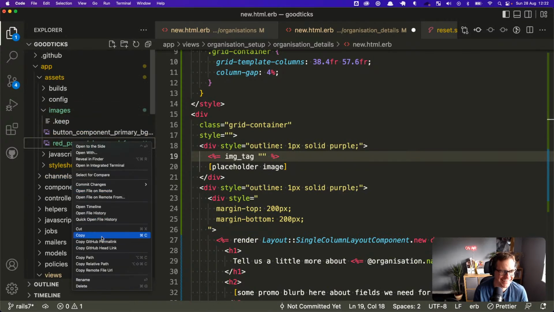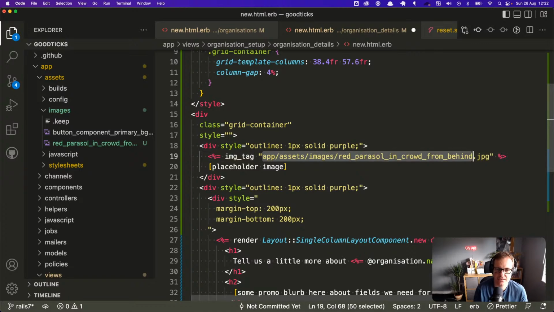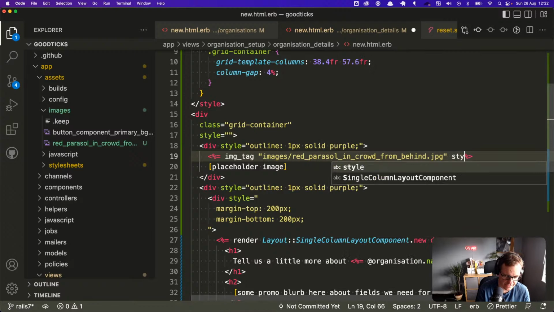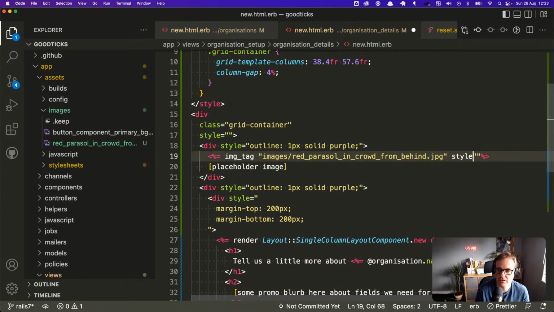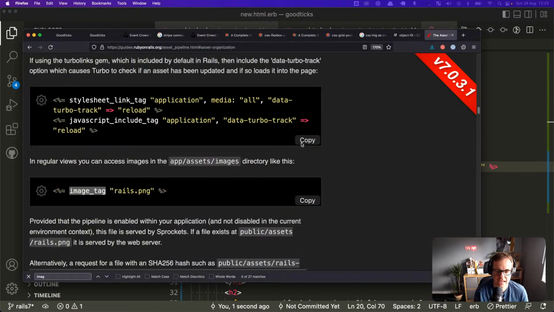Okay, is this going to work? Copy relative path, but I don't think I need any of that stuff. Do I need images? Or can I just do this? I think I might need images because it's in app assets images. Right, let's try that. Then we want style, but we're in Rails, aren't we? In here we can say width 100%, height 100%. And then in here we can do object-fit cover. No idea how that works, but let's go and find out if that does anything at all.